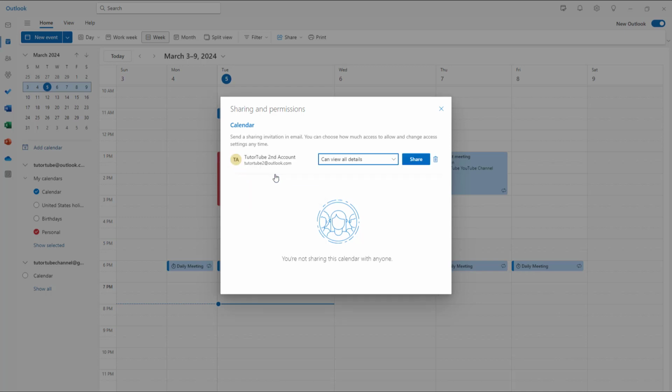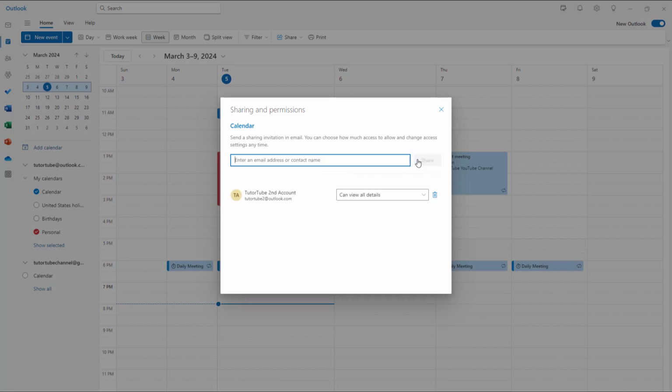Once I do that, I can select my second account, as you can see right here, and then what I can do is let the other person have editing access, or they can just be able to view all the details right here. Once that is selected, you can click on share, and what happens is that the other person will be shared out with that particular calendar, and that is it.